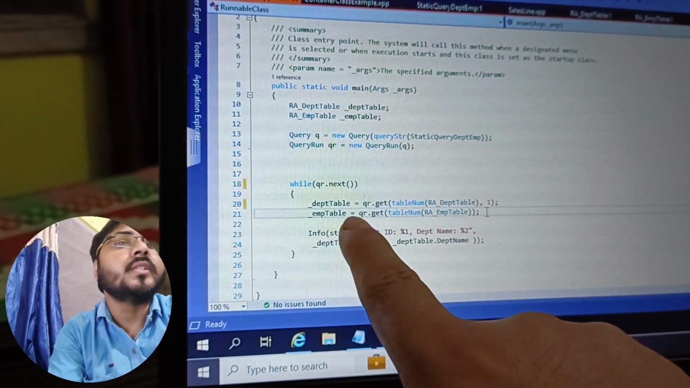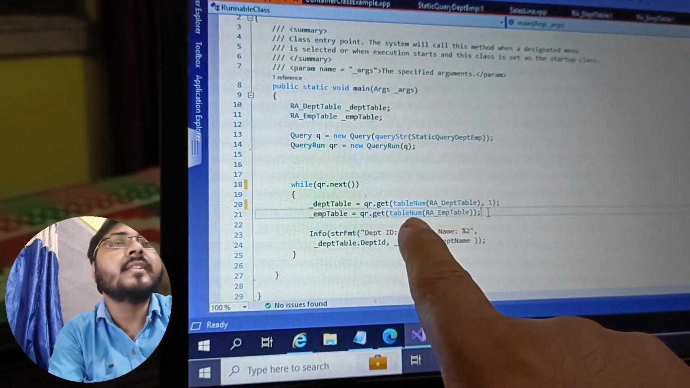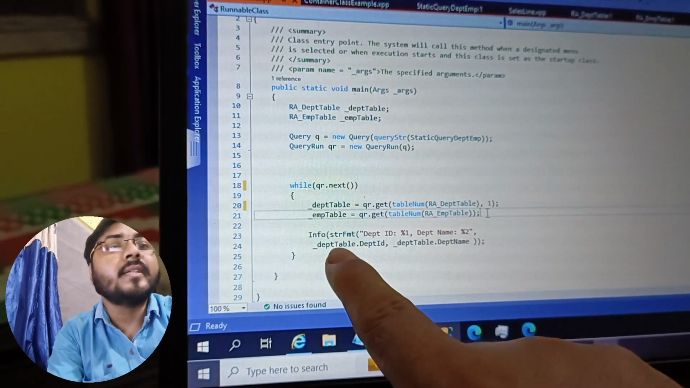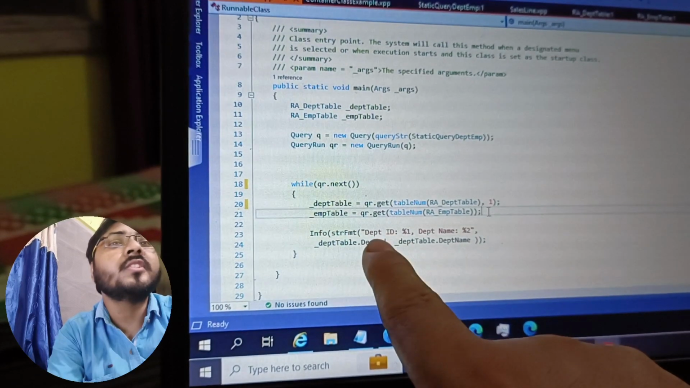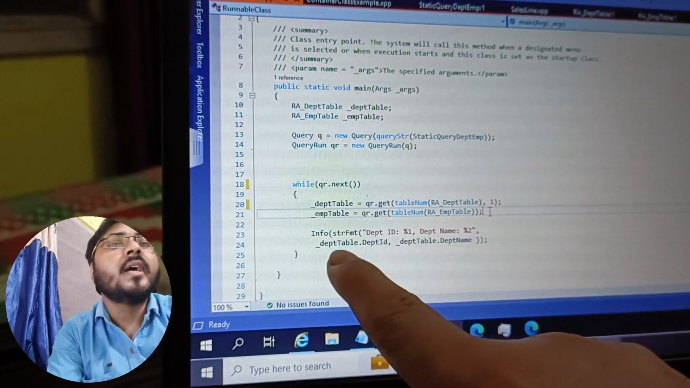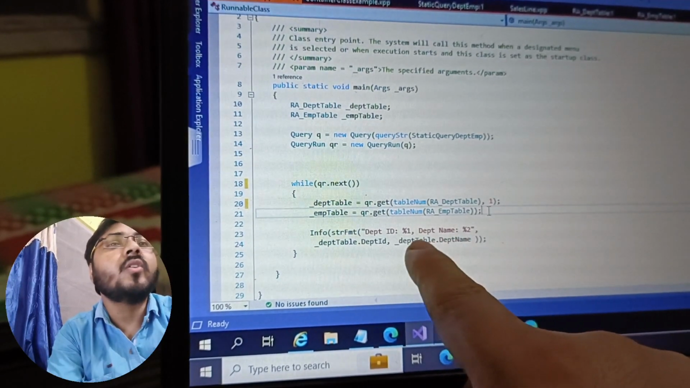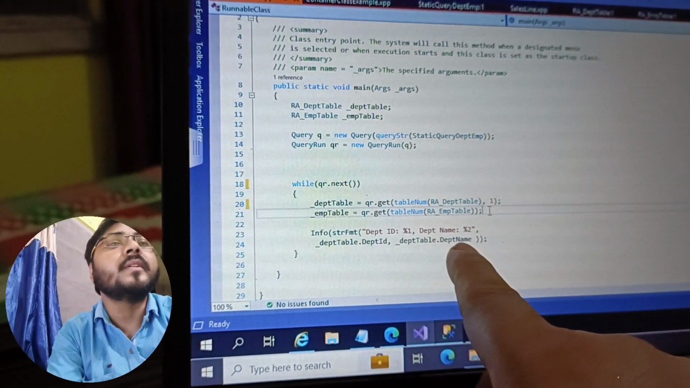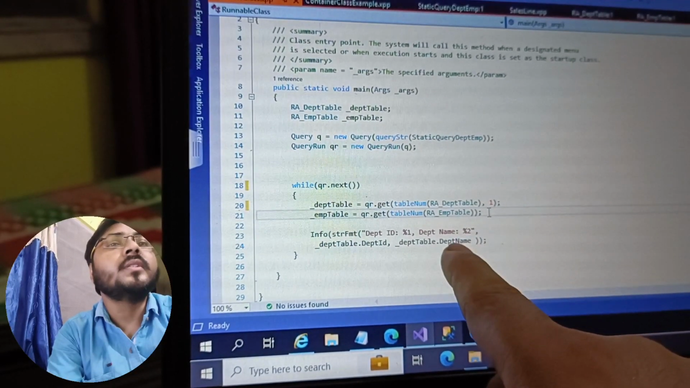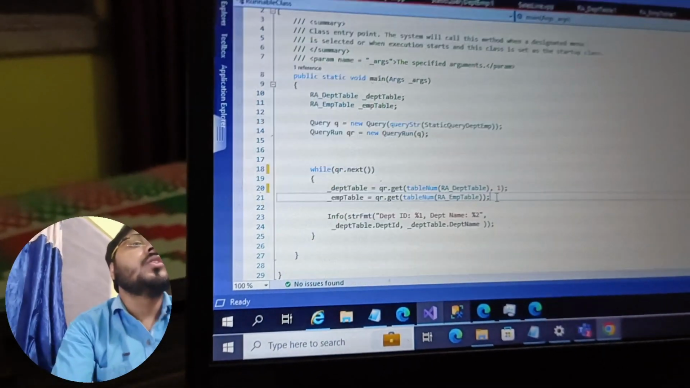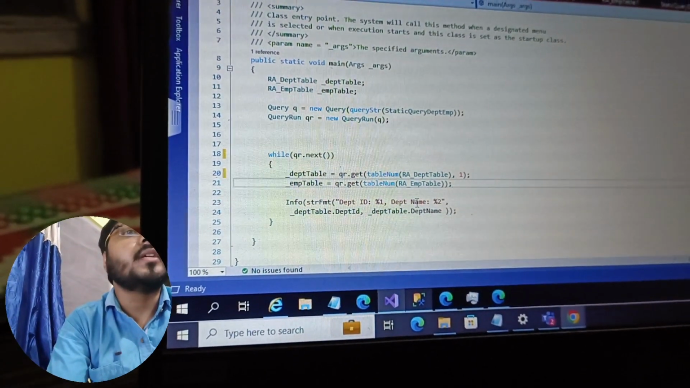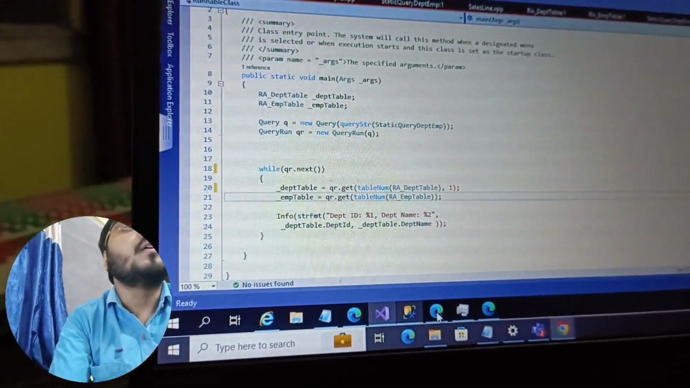If you want to print out any value from the employee table, then you have to take the buffer, and inside the buffer you have to take the result from the employee table. After that we are just printing out in a specific format, that is department ID, and from the department table also we are printing out the department name from the department table here itself.